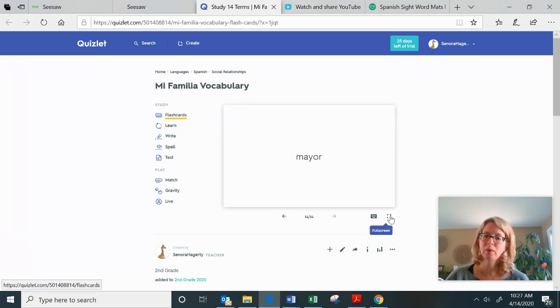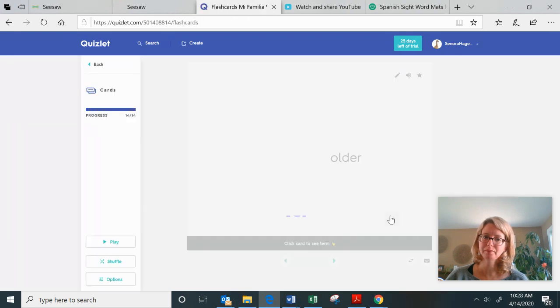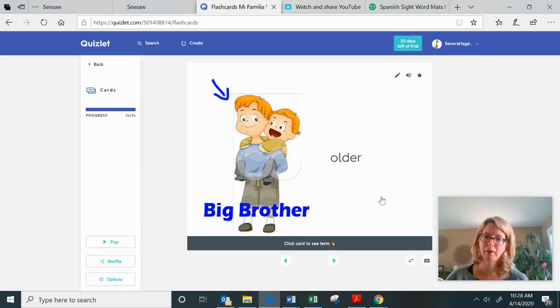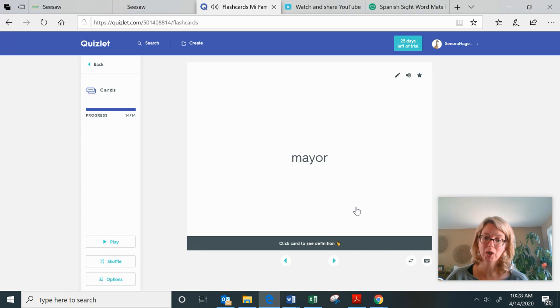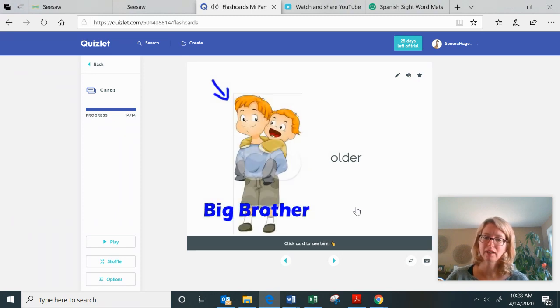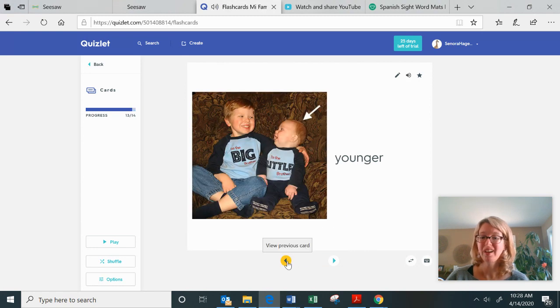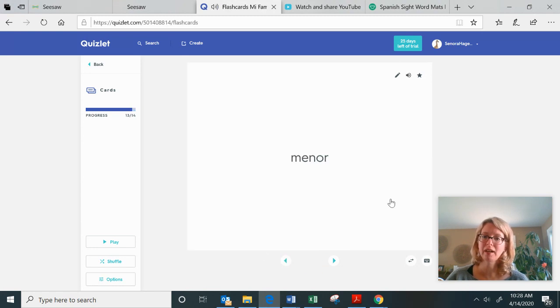Okay, if you want to make it big screen, you can click on the full screen button, and that will bring up a bigger picture for you guys to see. Okay. Mayor, older. Oh, and it'll even talk then. So if you put it on full screen, guys, and you click, it'll actually tell you and say the words for you, which is pretty cool. Menor, younger. You can tell I'm still learning how to use some of these sites. So that's a pretty cool option.